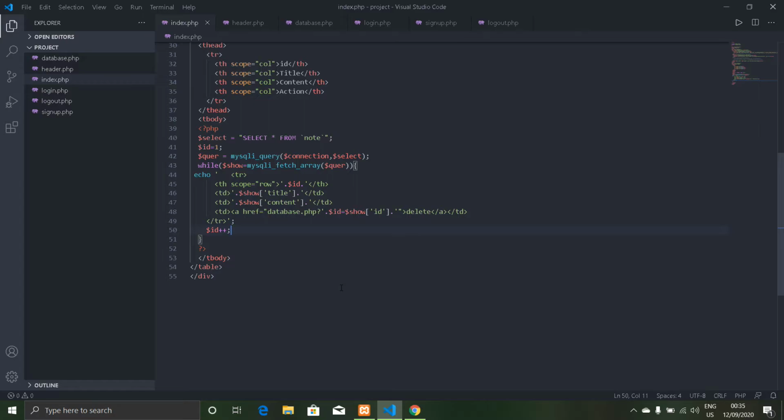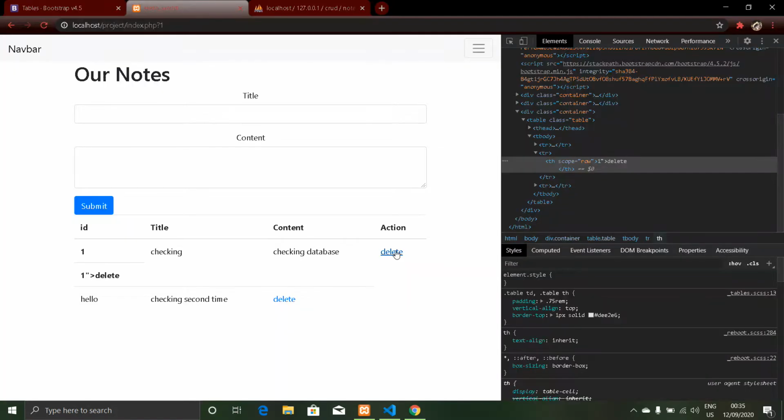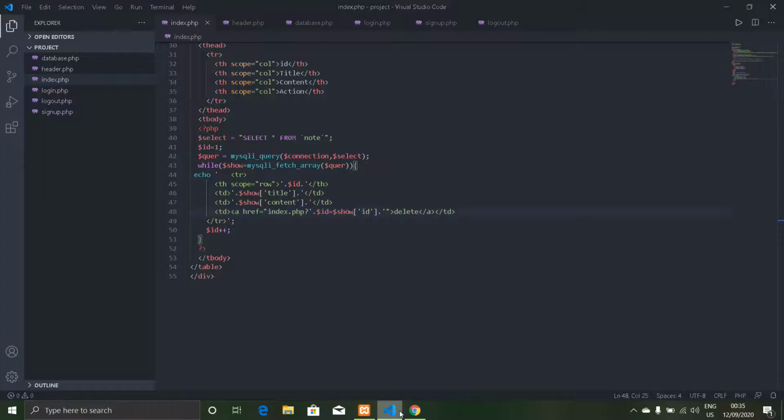The href of database.php. Okay, so till now this is fine. When we are throwing this to database.php, why are we throwing this to database.php? Instead, we are going to do this to index.php. Now we are getting one. So I have to add a variable here.